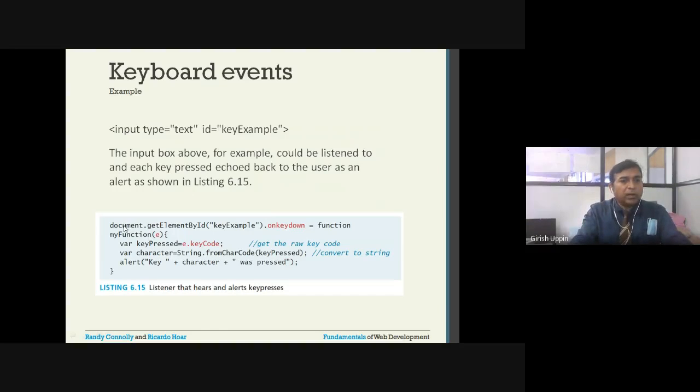How to do that? First, you will get that particular element. Which element? The one where I want to listen for the key press, this particular input control. On this input control, I want to have an onkeydown event. That is what I want to listen to, and I want to take an action for that.